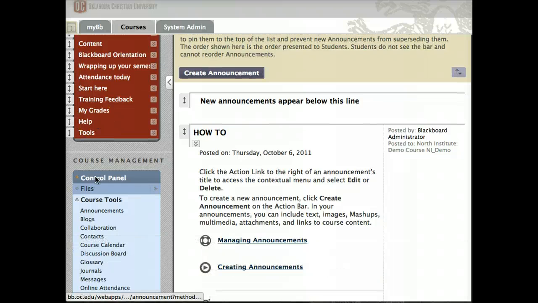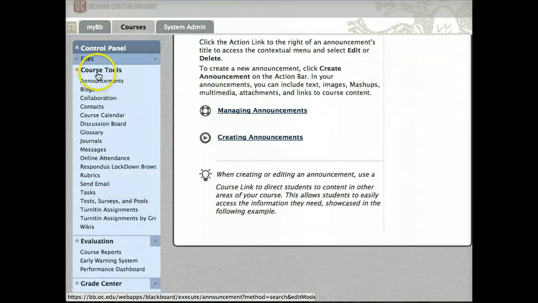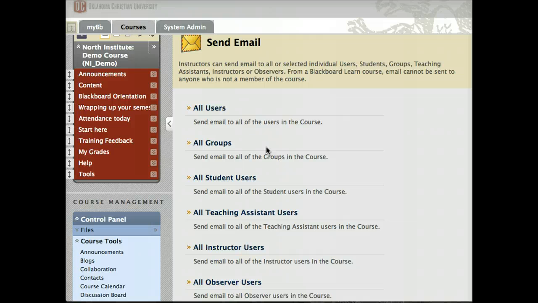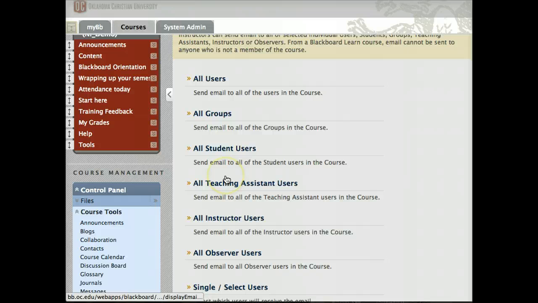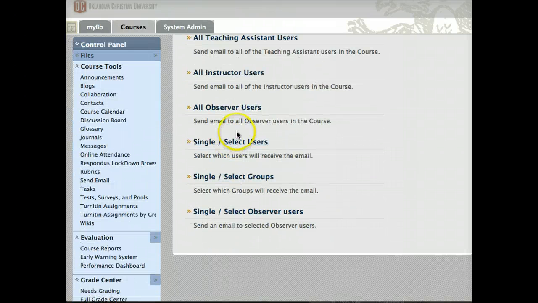Another way to send email to them is to go to Course Tools, and then there's a Send Email. Here you can choose to send emails to particular groups of people, all the users or all groups, or a selected number of students or student users, or you can send them to individual members of your class or individual groups of your class.